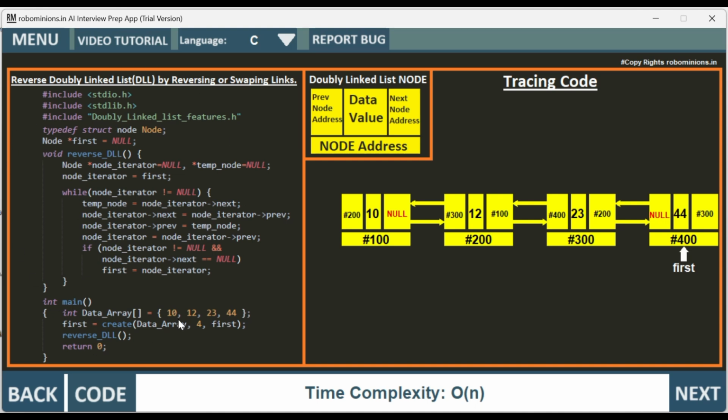If you want to access the code of this reversing of a doubly linked list, you can click on the code button here. You can run it on any of your preferred online or offline compilers. Select the language C, and if you want to step by step track your link changing and address changing using back and next buttons, you can use this app, Robominions.in AI interview preparation app.